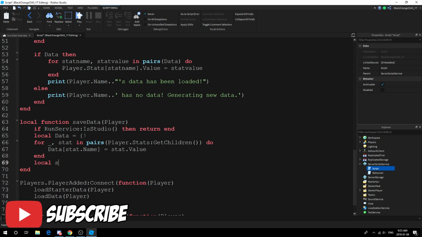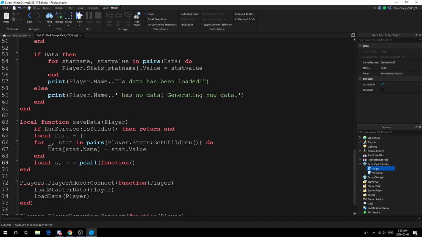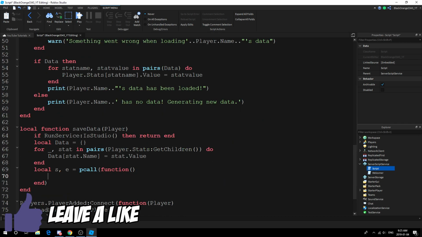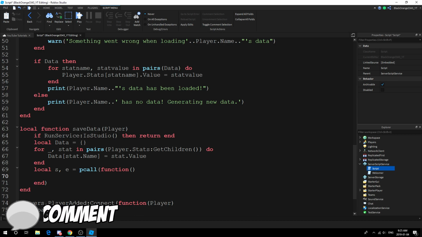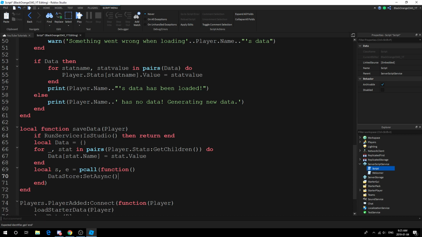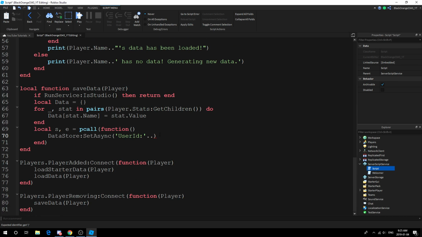Local s, e equals pcall function. And I think that's really it, I don't think we need anything else, I'm pretty sure, but continuing this, local s, e equals pcall function, and we're going to do DataStore:SetAsync. Now GetAsync and SetAsync are different, just note that. Don't put GetAsync again. Then the user ID. Alright, here is when you use the same key. Make sure it is the exact same. If you add a space here, then add a space there as well, or you'll get different stuff. Alright, everything must be the same.